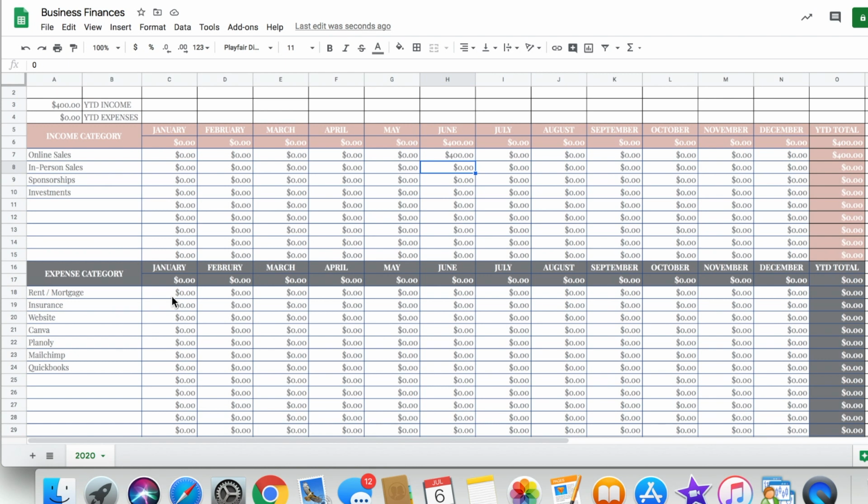So if you go to expenses for the month of June, if you paid $100 here, if you paid $50 here, you could just put that in there. Website, if you paid $12 for your website, and so on. So it shows you right here for the month of June so far, your expenses are $162. Year to date is $162.